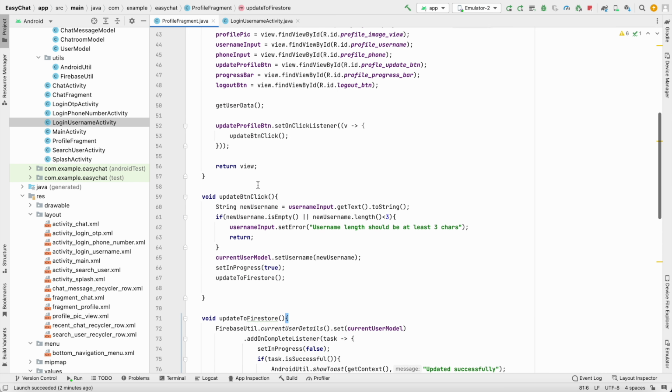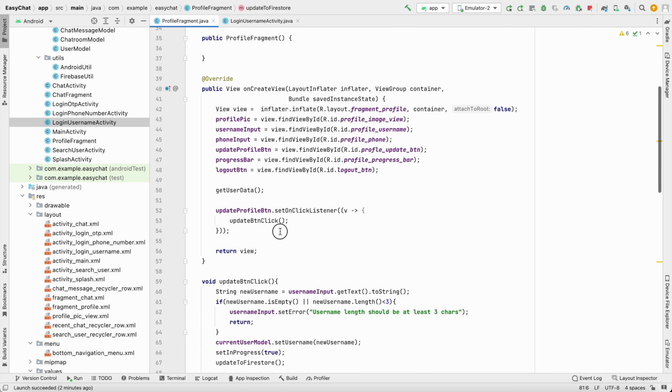So let's go over here and logout button dot set onClick listener. Here we will log out. So how to log out? Let's go to Firebase util and create a method. Public static void log out. So here we will use Firebase auth dot get instance dot sign out. So it will log out from our application. So what I will do, go here and call that Firebase util dot log out.